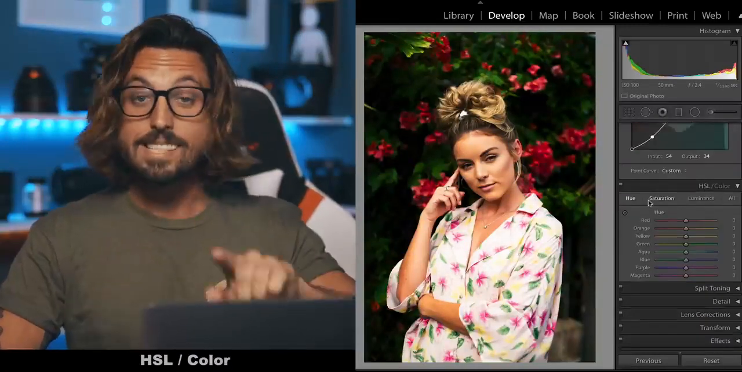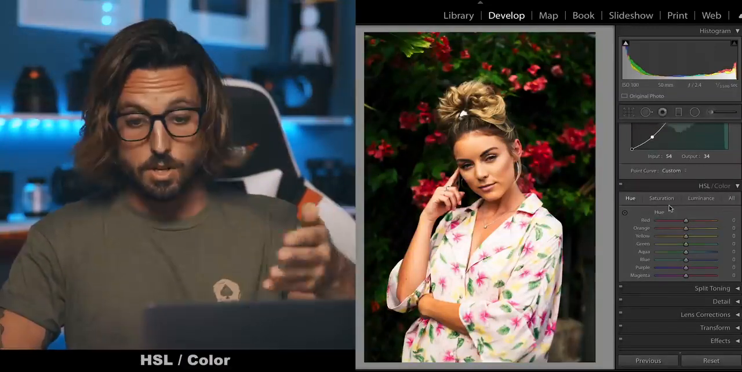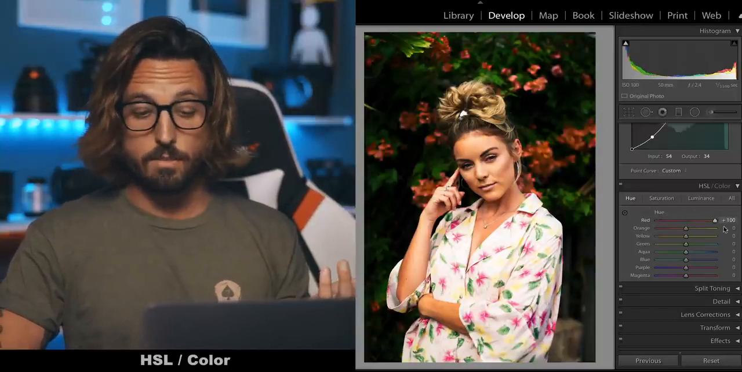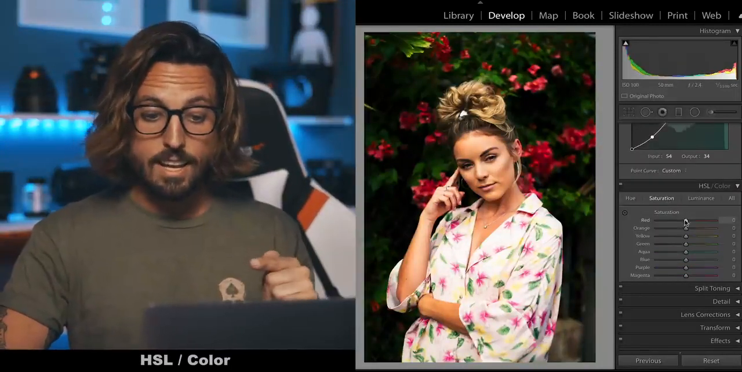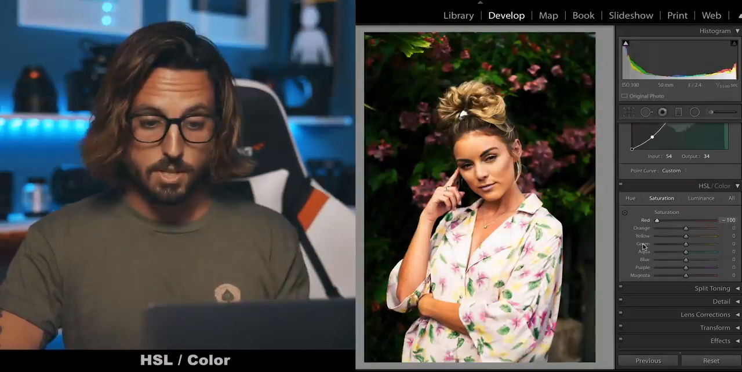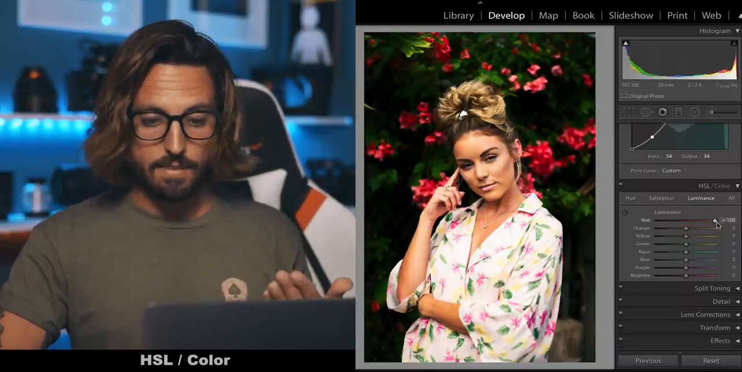Let's move on to the next part of color, which is HSL, also known as hue, saturation, and luminance. Please take note of the red flowers in this image. That's what I'm gonna be affecting to show you. The hue is the actual hue of the color. The saturation is the amount of color for that particular color, so as you can see. And then luminance is the brightness of that color.